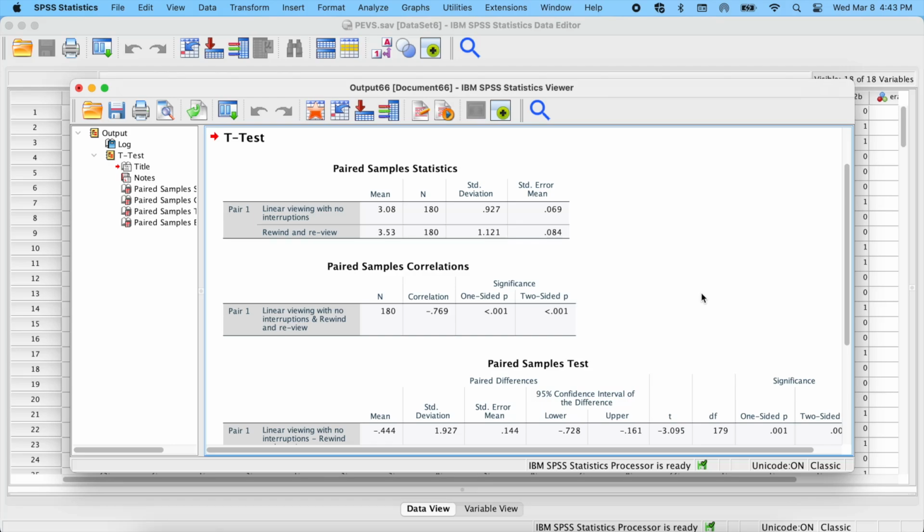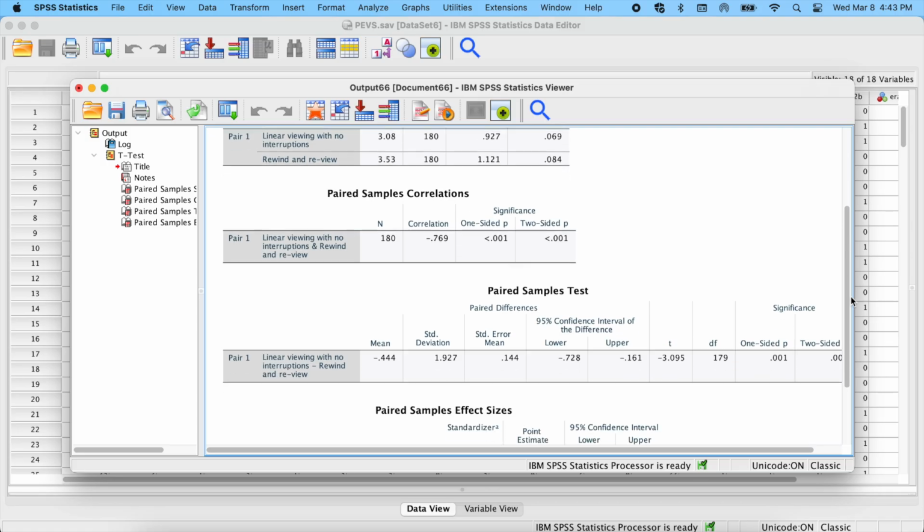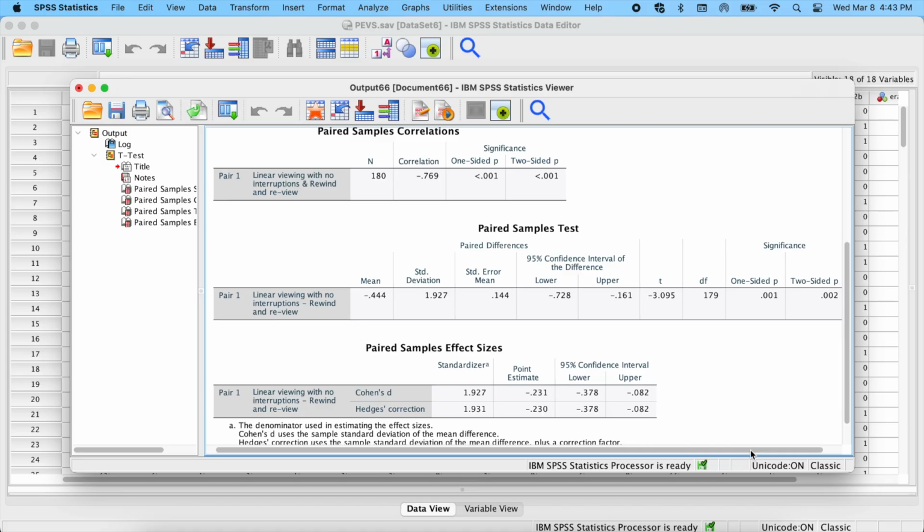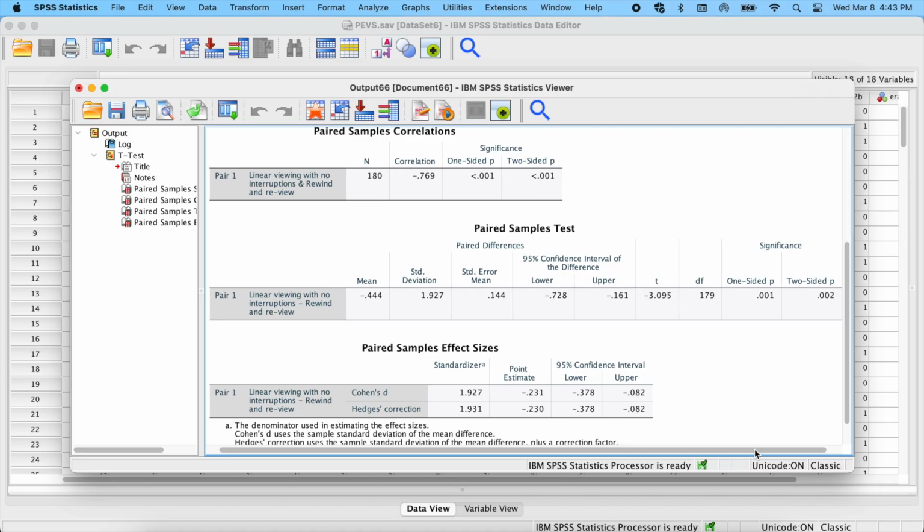As with all statistical tests, the first result to look for is a significance figure associated with the test score. If the significance figure meets your preset criterion, you will need to report your test results in your research paper. You will find that significance figure here.